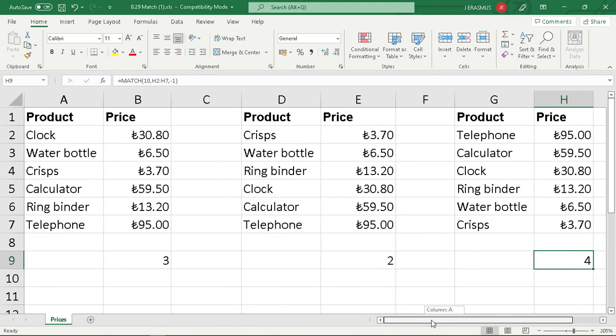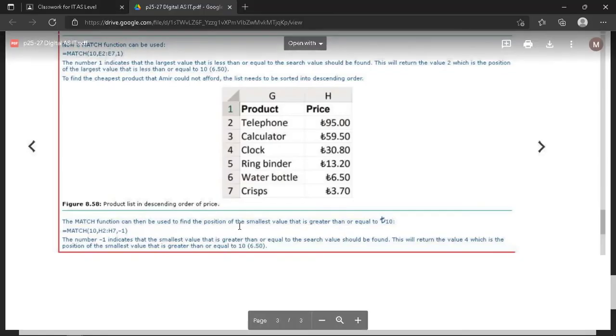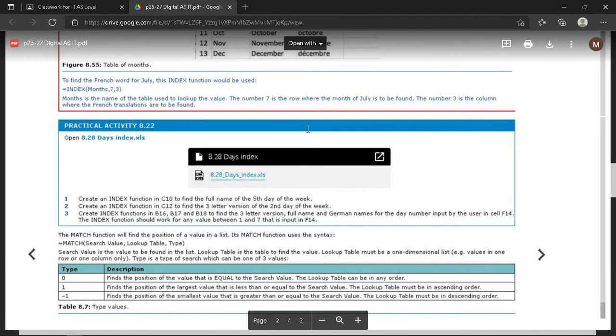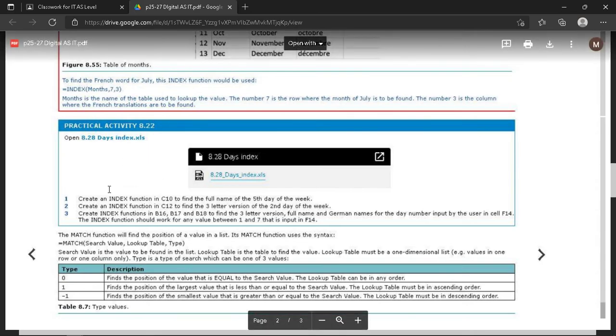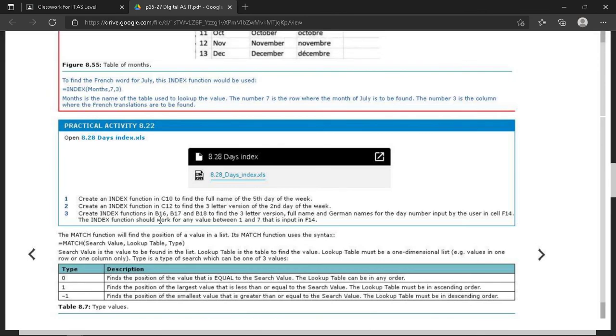I will upload another video on this same assignment if you need help to do activity 8.22, because I want you to do this using the match function, the index and the match function. They don't have it in here, but it will make sense when I do the video. So I hope for now this just helped with going through the match, index, and HLOOKUP.